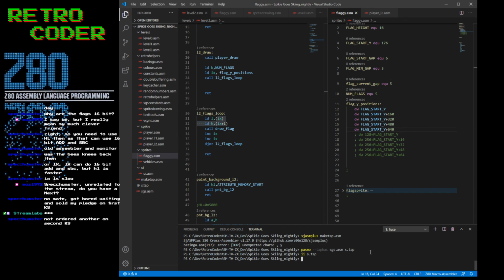Not ordered another one either. I looked up Next, funnily enough, on eBay today, and the cheapest one was 500 quid for second-hand Next.